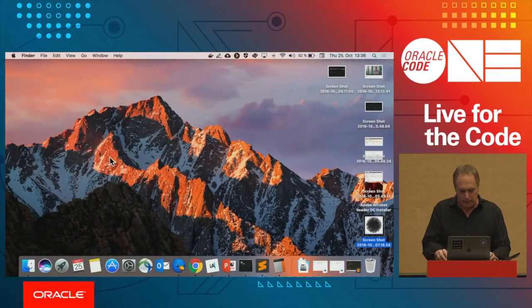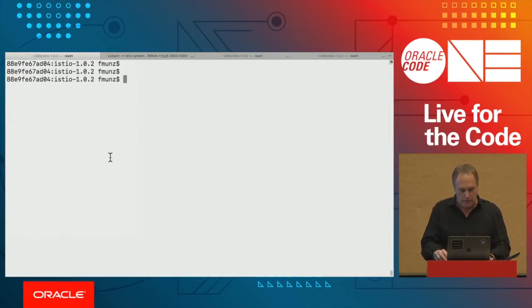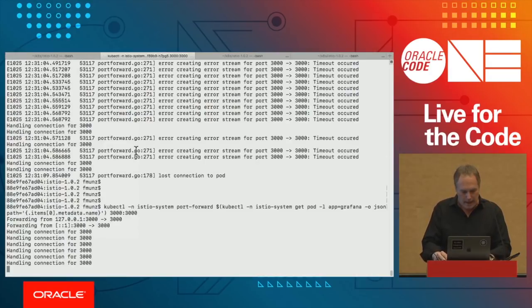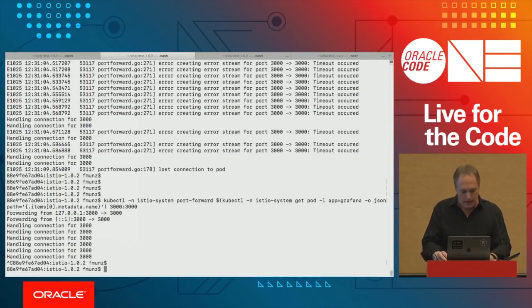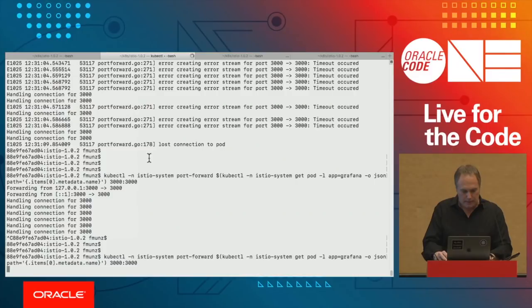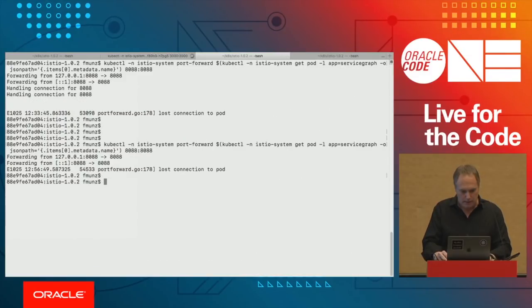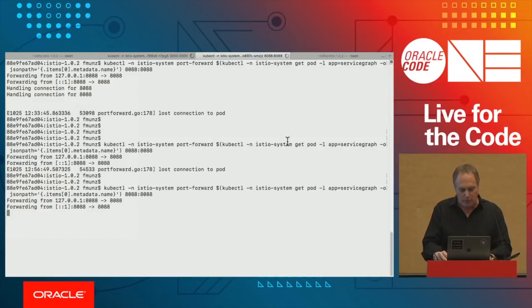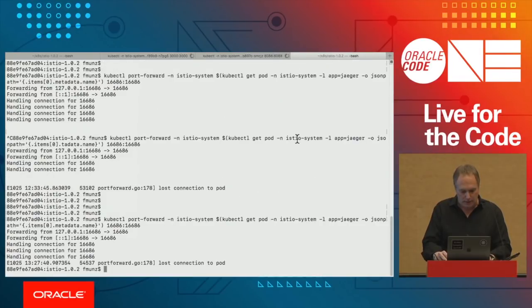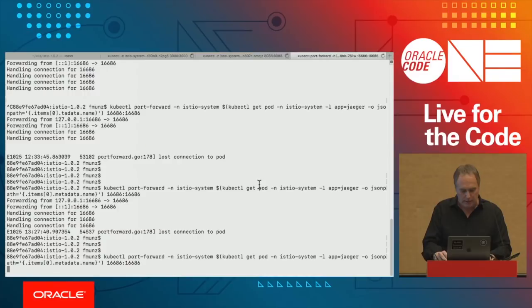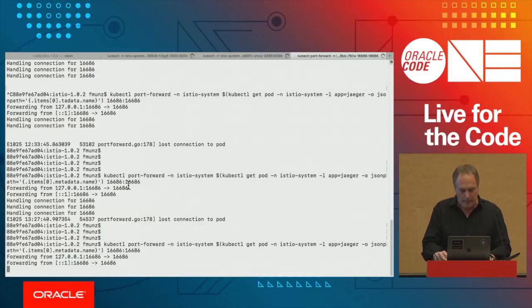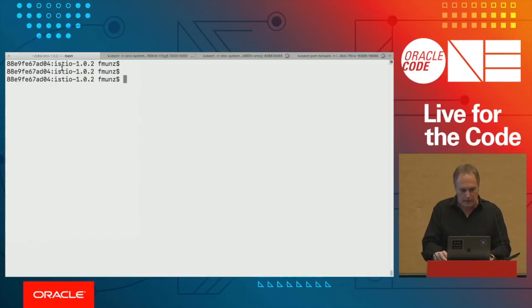So let's see. Good, this is a good start. Let me restart this just to be sure. And also this: this is a port forwarding for what I have already installed, and I'm going to explain this in a minute. This all looks good.